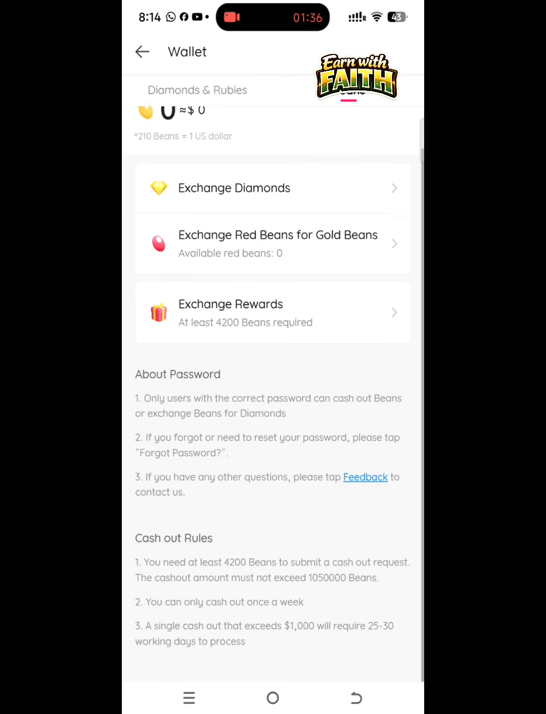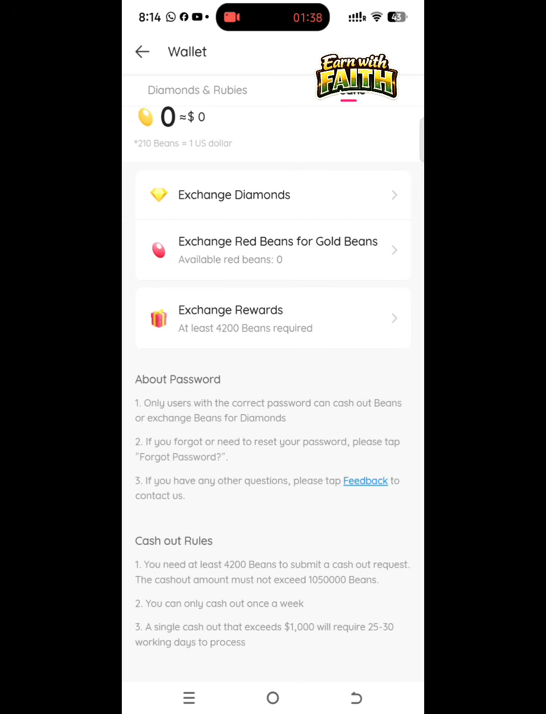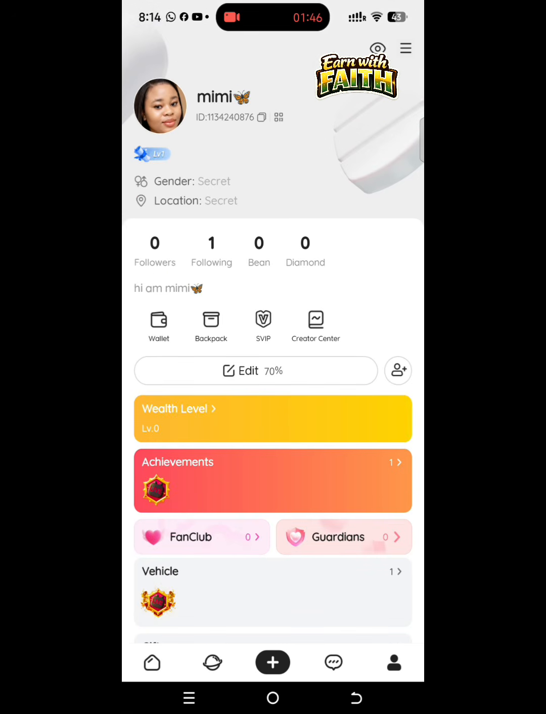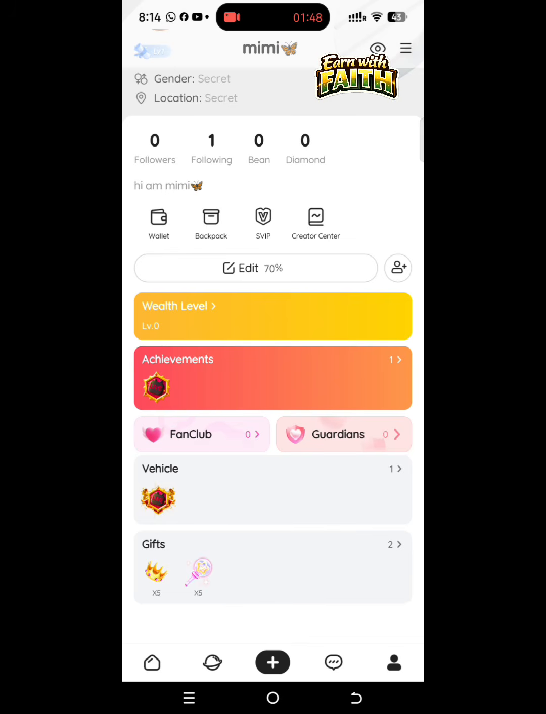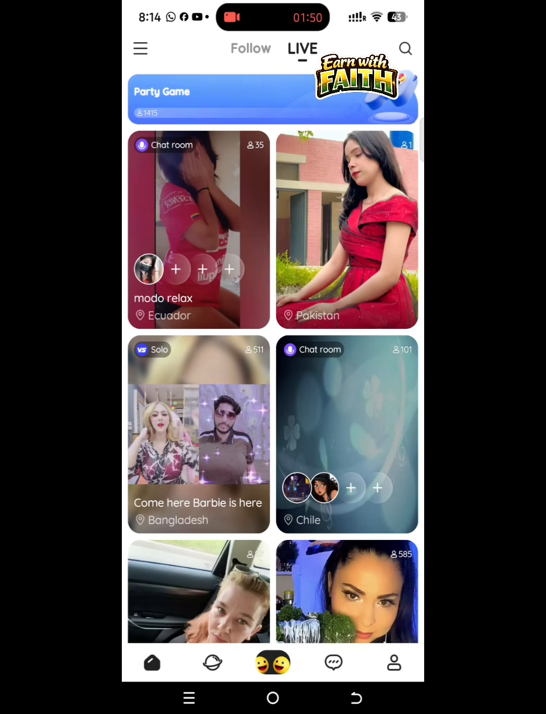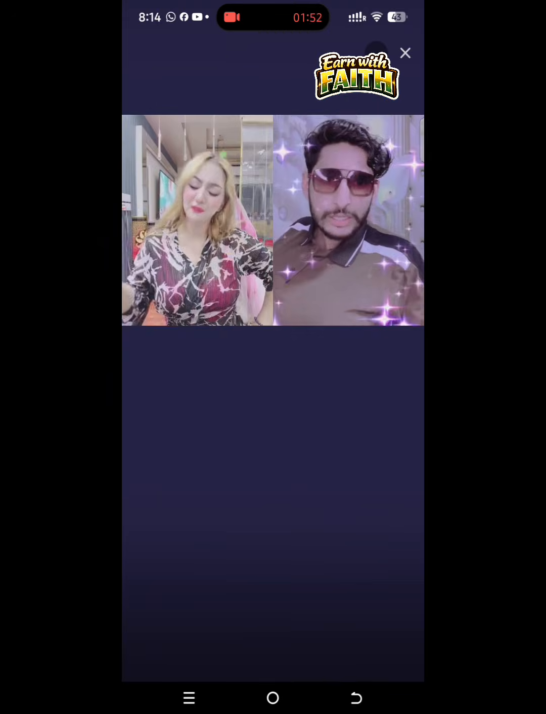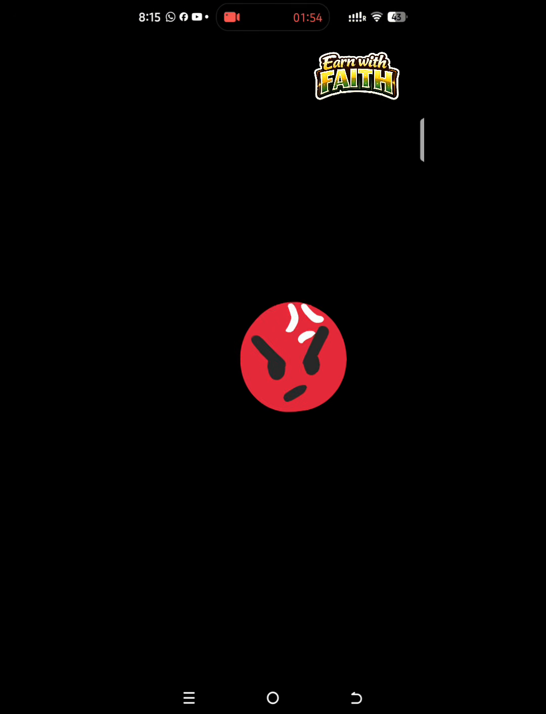I tell you guys that I have withdrawn $200 from this particular app in my first account. You know that you need to hustle. The $200 that I withdrew is not that I withdrew it in a day. I hustled before making it. You need to go ahead and upload a video, go live. There's a lot of things that you will do for you to earn money on this app. But the most important thing is to upload a video.